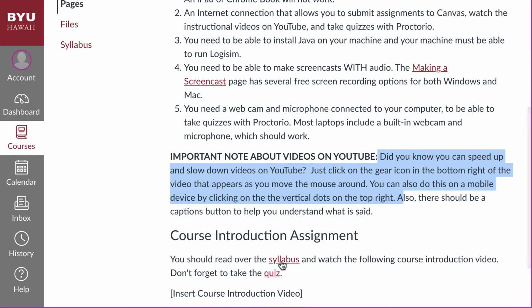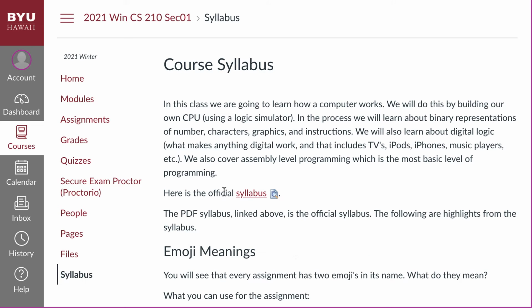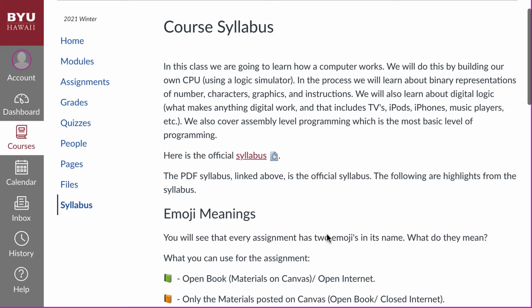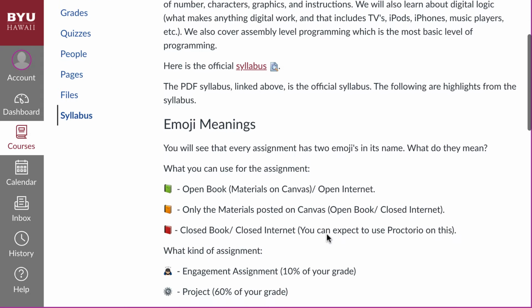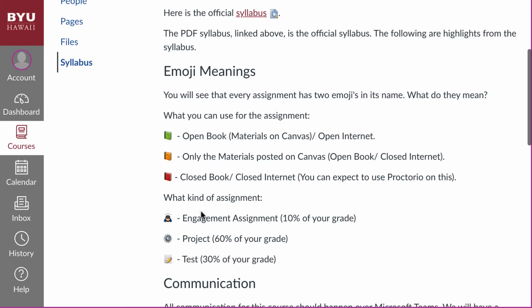Now, we'll go over the syllabus, and the official syllabus is linked here. This is just some of the highlights that you probably want to refer to. And if you notice, all the assignments are coded with some emojis. So the book emojis is what you can use on the assignment. Green means that it's any material you want. You can use material in Canvas or open internet. And you can also ask your friends that might be taking the class as well.